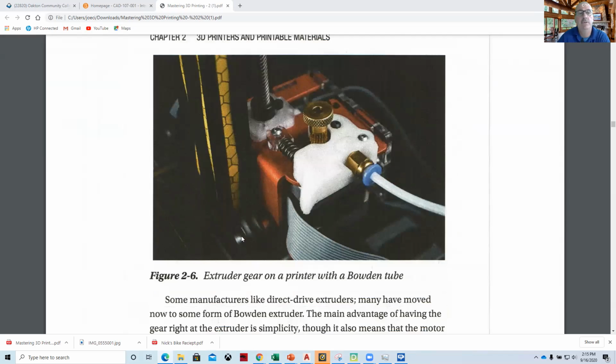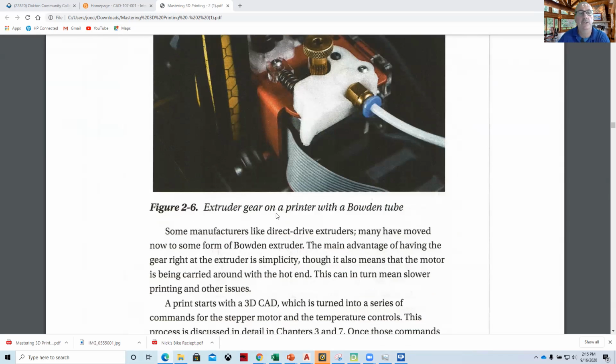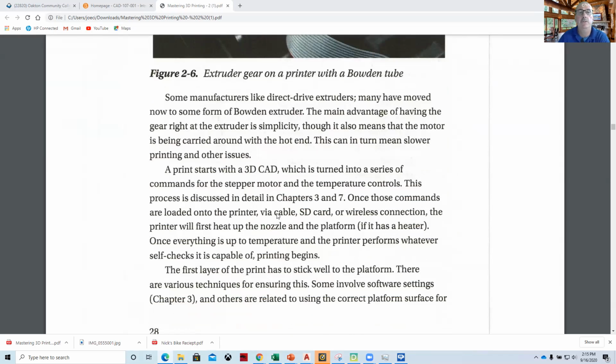Here's another example of an extruder gear in a printer with a Bowden tube. It's just a plastic tube that guides the filament into the print head or into the nozzle. There's typically a couple of gears that will pull it into the area for it to be heated and then extruded. So as we go through the nuts and bolts of how these 3D printers work, we're talking about the nozzle and the filament and how that filament gets pulled into the 3D printer.